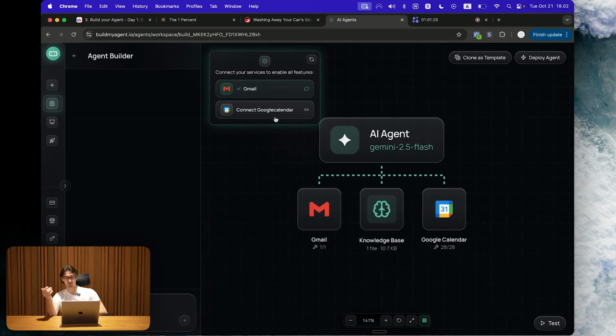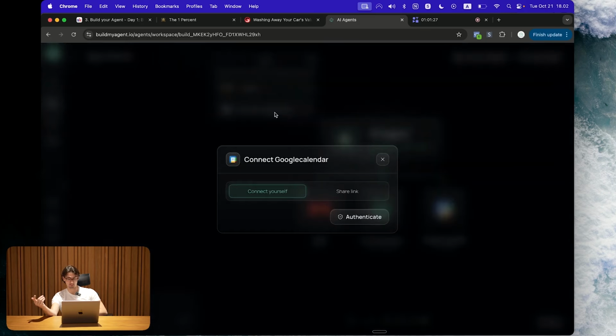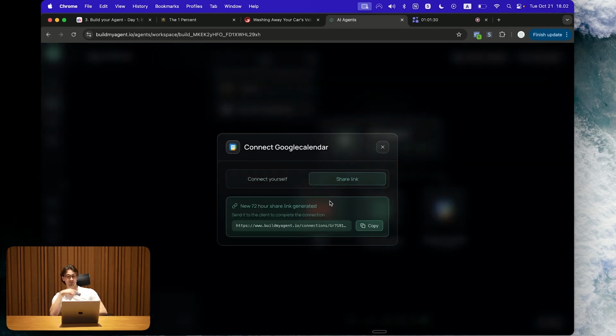When I've disconnected it, all I do now is that I just authenticate it again. And this time, like I showed you previously, you can use the share link that you can send to the client. And then you can just send this link to the client. You want to send one for both Gmail and for Google Calendar, so you get access and the right access to both tools.